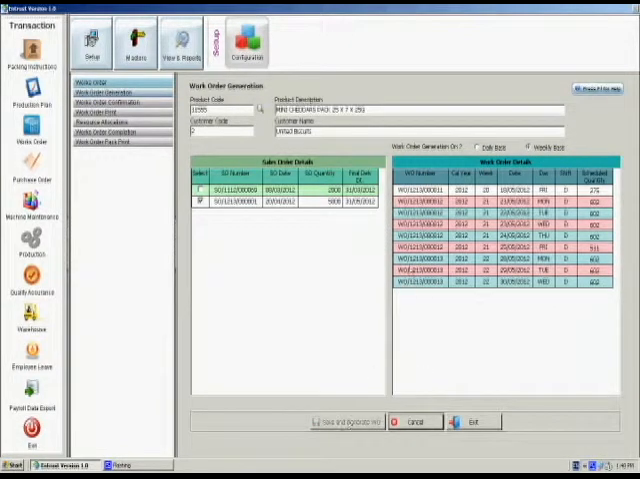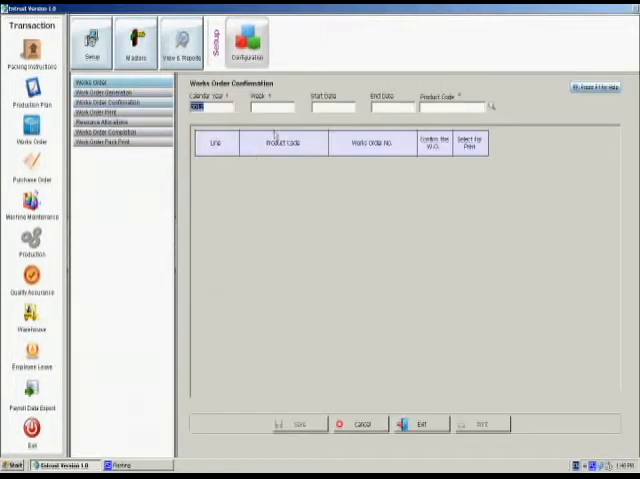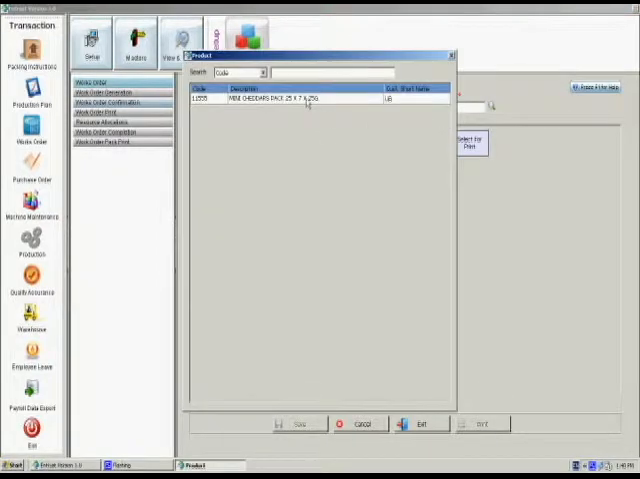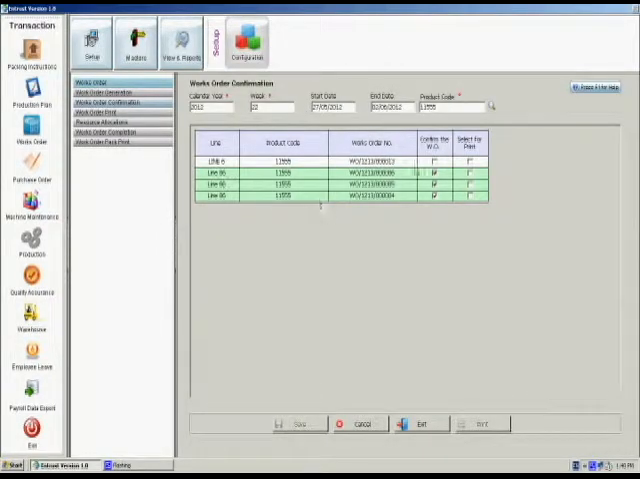Work order confirmation. Calendar year, week, start date, end date. If you select a product code, all the work order details would be displayed. Here you have the option to confirm the work order and print.